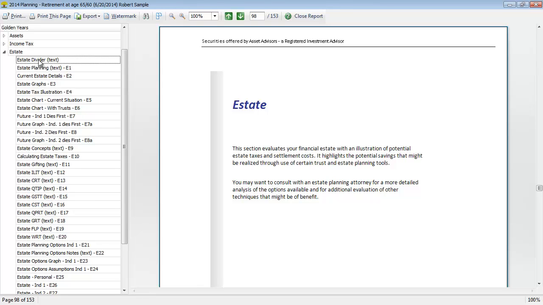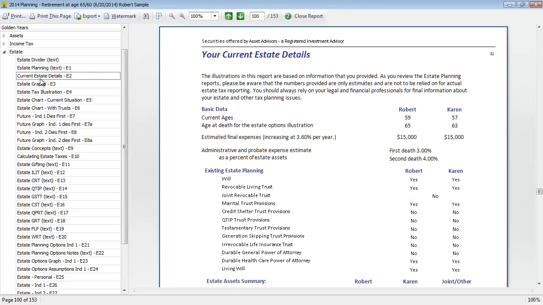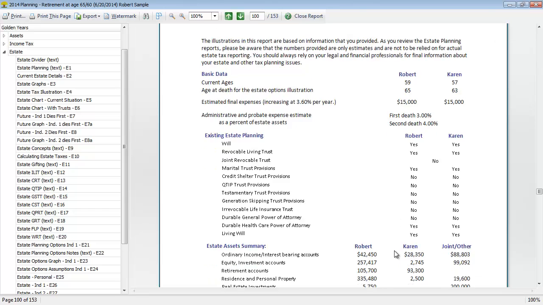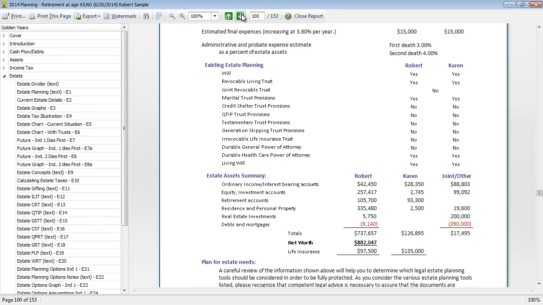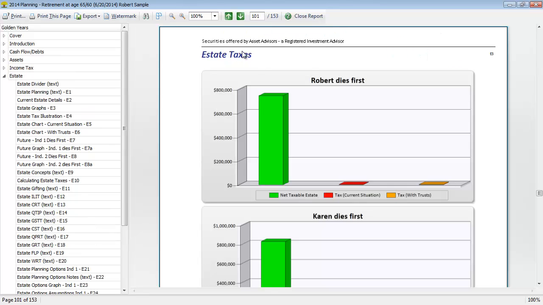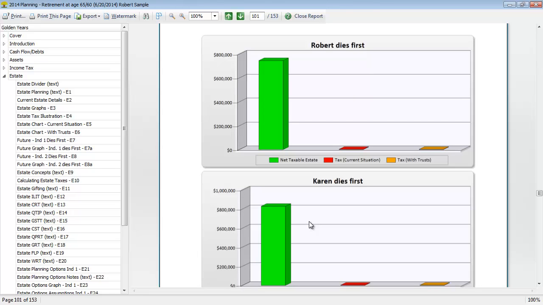And the estate section is really going to look at their current estate situation versus a suggested estate situation. So starting off with their estate details, this is going to list any of the estate strategies that they already have in place and give them what their net worth is for estate planning purposes. And then we're going to have a graphical view of what their taxable estate would be in the current year if individual 1 were to die first, or if individual 2 were to die first, and what their tax situation might be for their current situation or with trust situation.